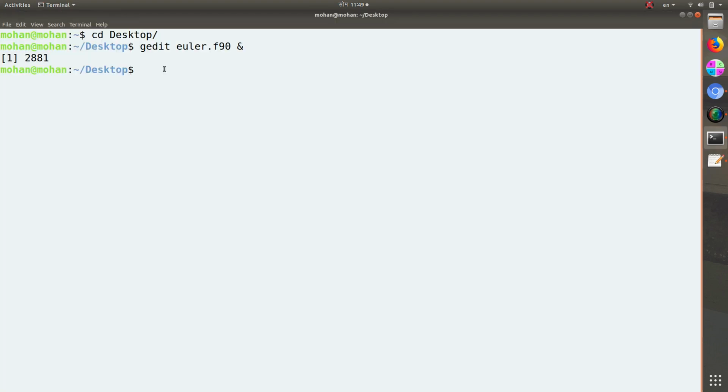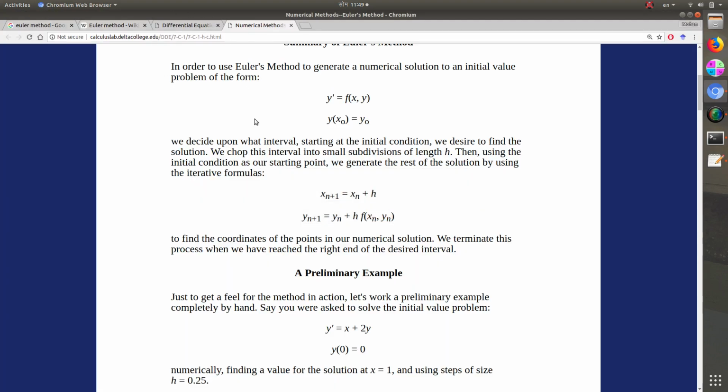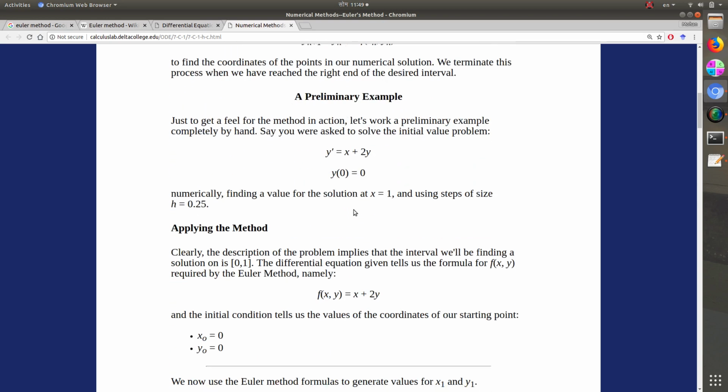As I previously showed, this is the theory. We need to insert x naught and y naught as our initial condition. We need to define the function f of x comma y here, and then define this formula. For that I can take one example. Let me take this example: the first derivative of y equals x plus twice y. So this would be my f of x comma y.